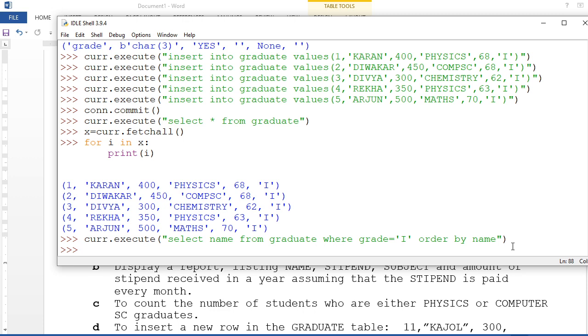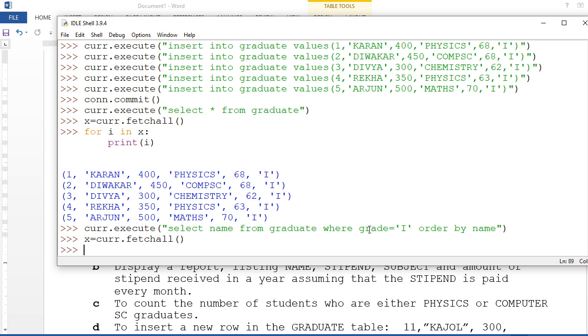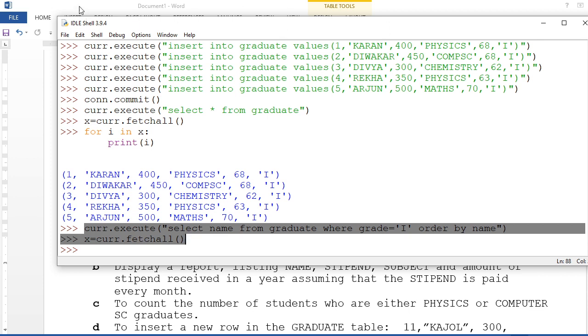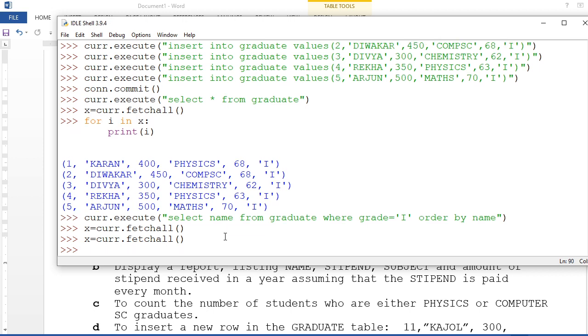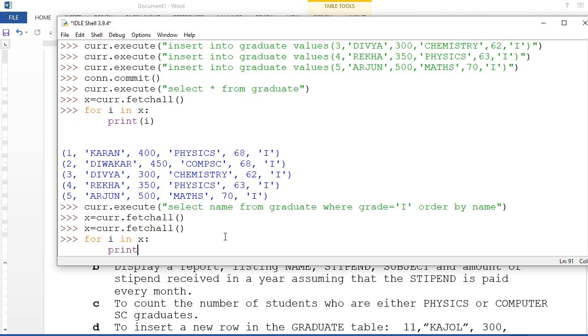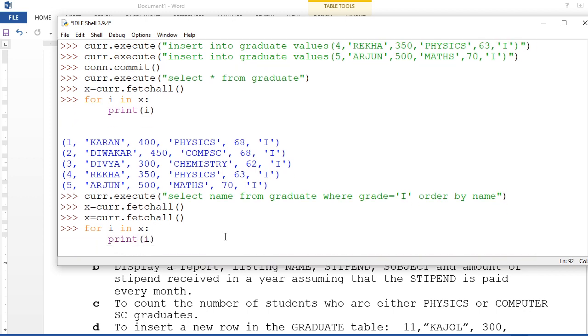Okay. So now you are going to write here x equal to cursor dot fetch all. These two statements are the summary we have done. For these two statements you will be given marks, not for all of this. All these are the mandatory part for writing these two statements. Is it okay? Then I am going to write here for i in x, done. Then I am writing here print, and then i. So you just check it out.